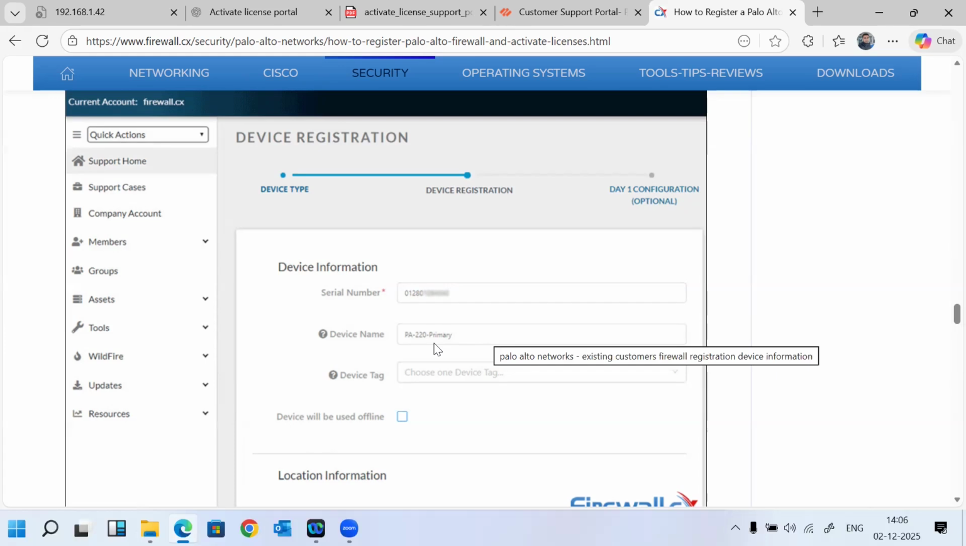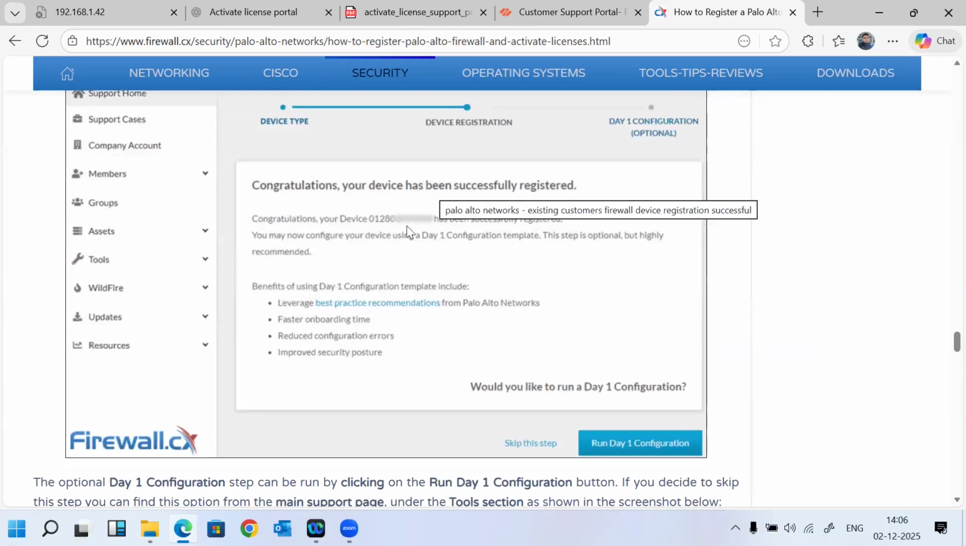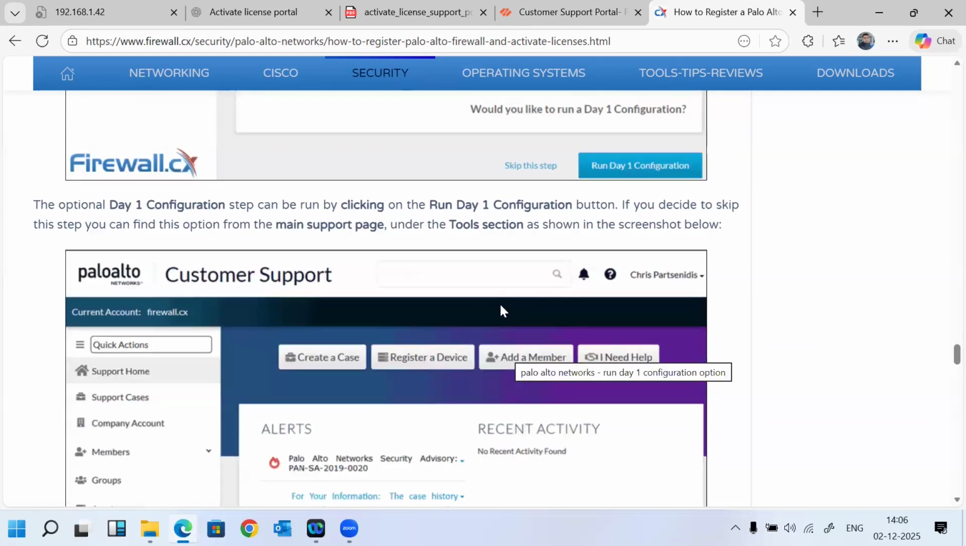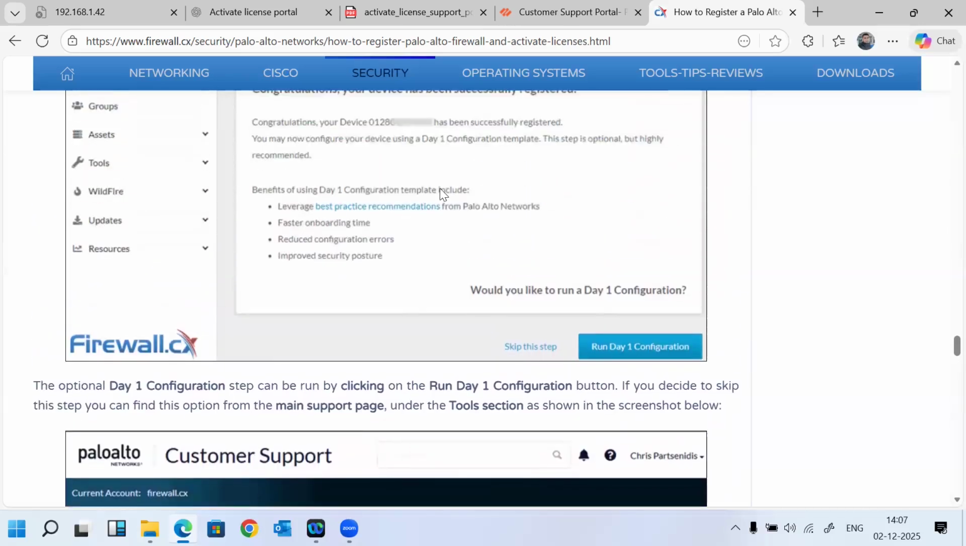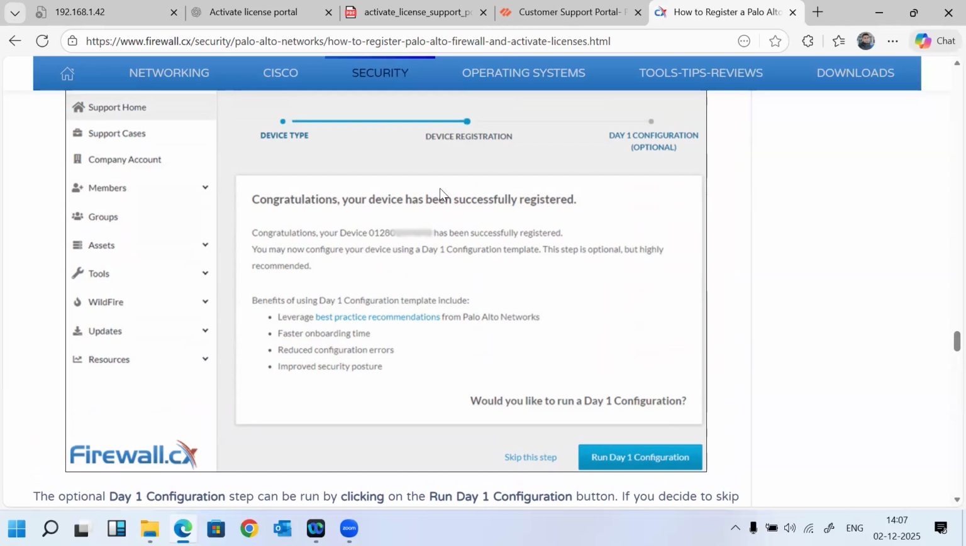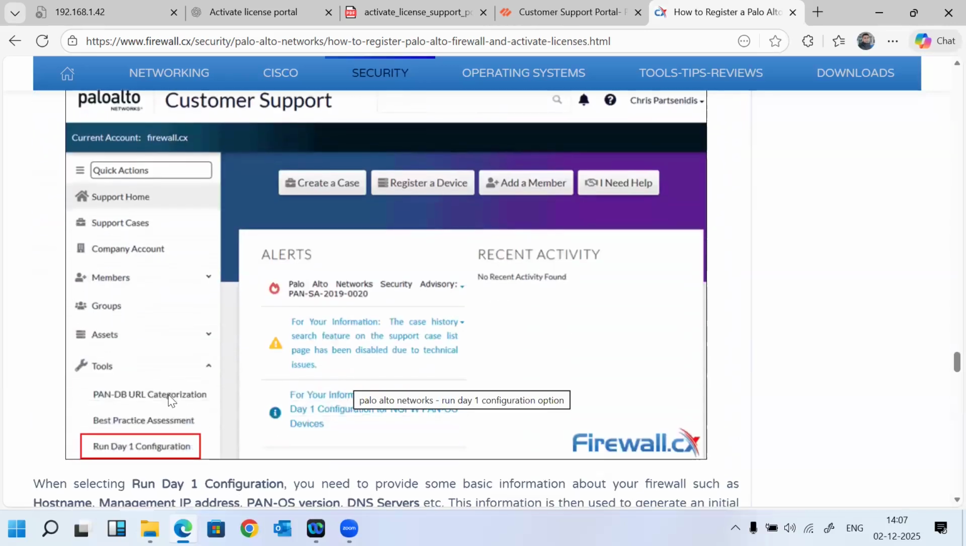First option is for the serial number. Second option is for the device name. Tag option, you can leave it as it is. After that, you will get this page. You can skip this page, or you can click on the run day one configuration. That will ask for the general information. It will be asked to you. You will have to provide that one.